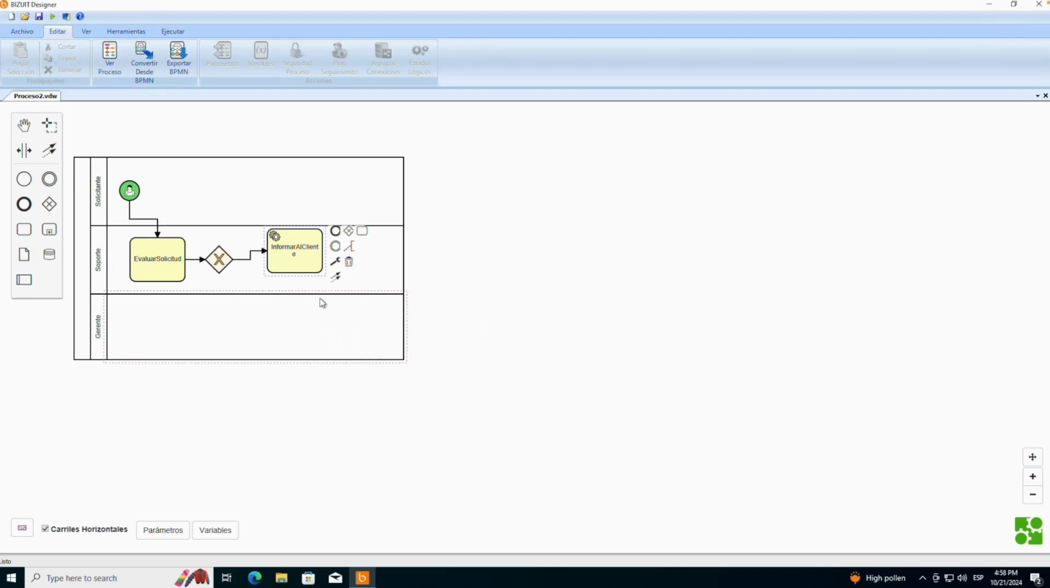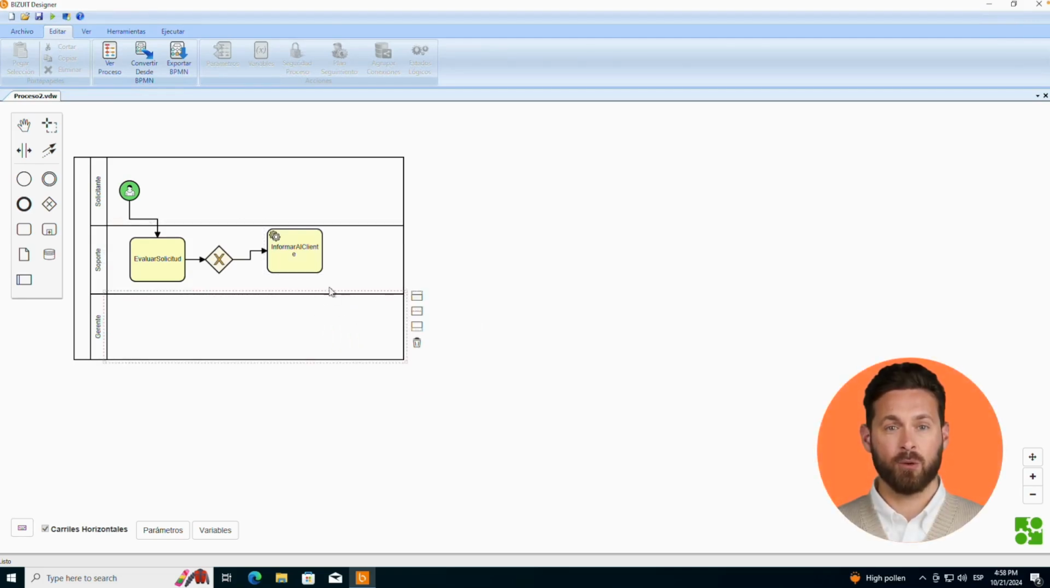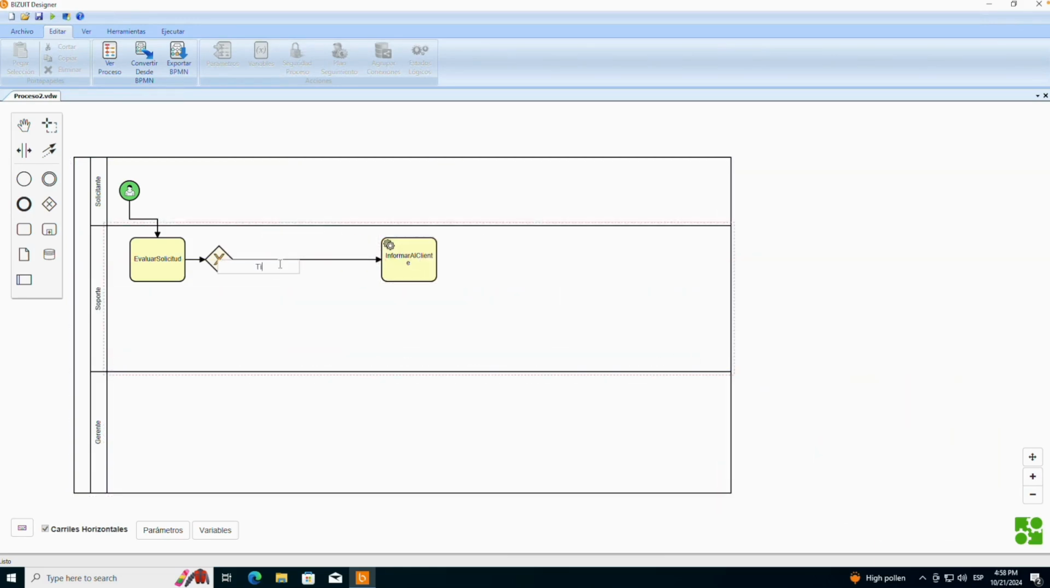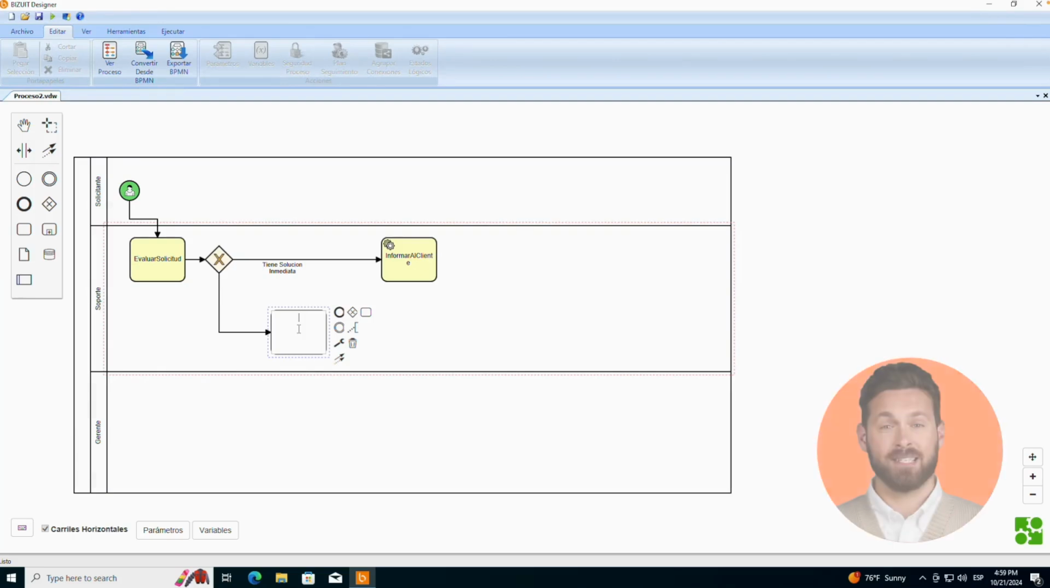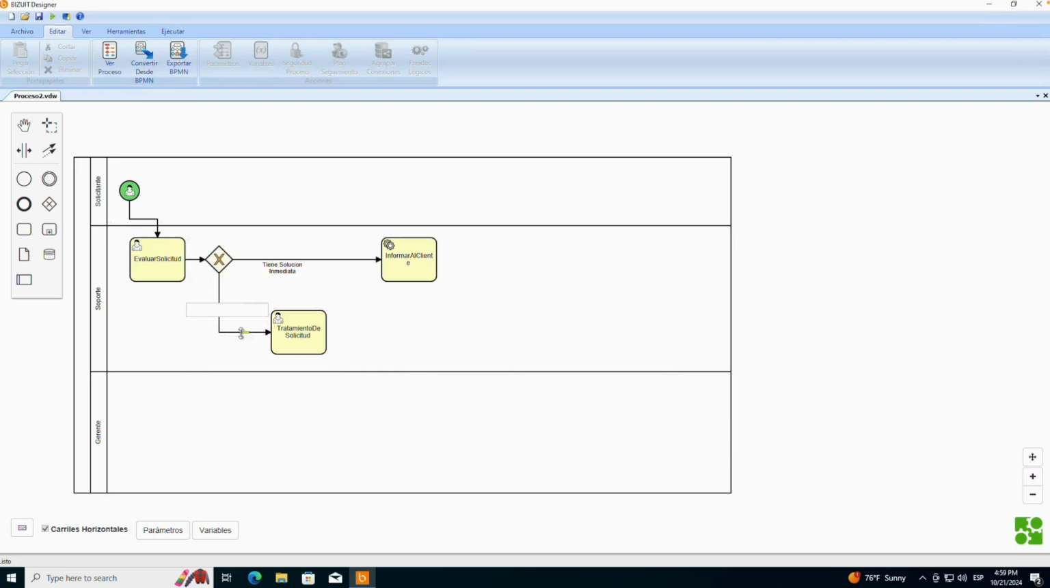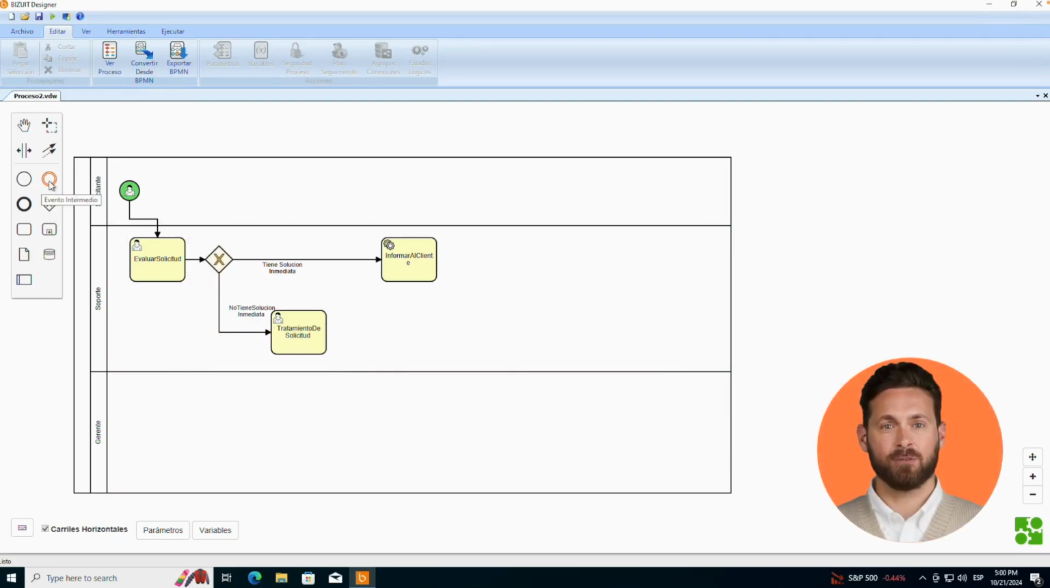We will say that it is an automatic activity via mail, so it would be an invocation task to a service. In the case that there is no immediate solution, the support team must treat the request, for which it will have a period of 2 days. We will say that it is a user task as well as the evaluation of the request.